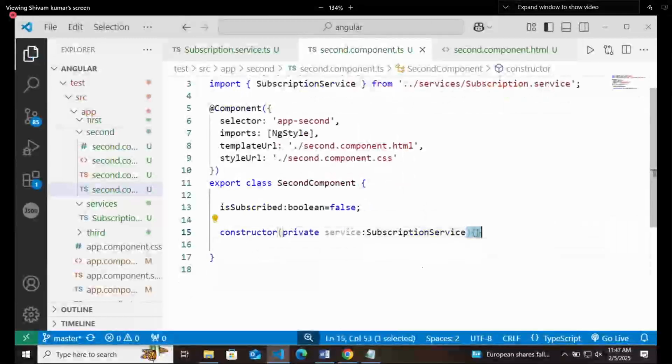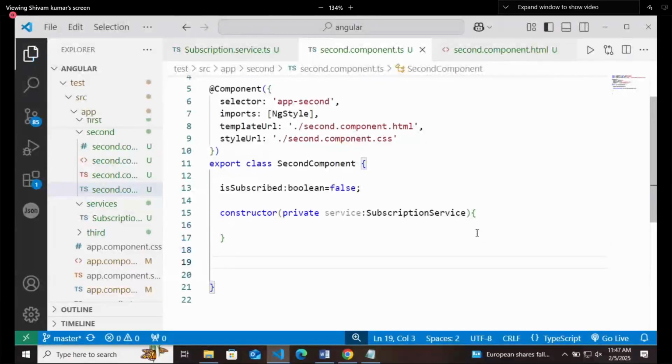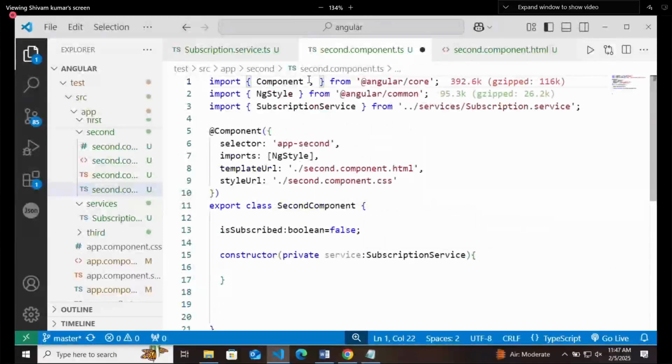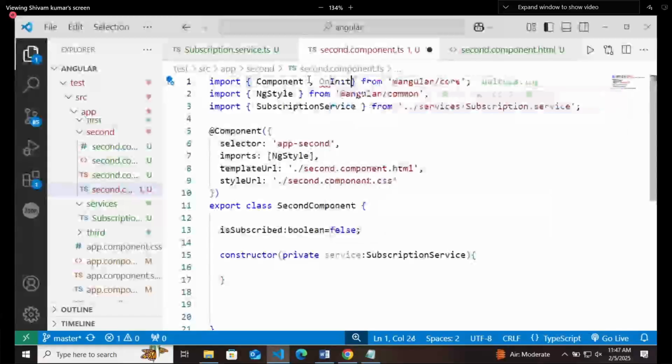Now in this, you need to use something. So let's expand it. The first thing that I will write to this constructor, or let's say we are going to synchronize, so give it to the class. First you need to import something. So you need to import Component, which we are already importing. You have to import OnInit, right? You have to import this OnInit as well. What is this OnInit?